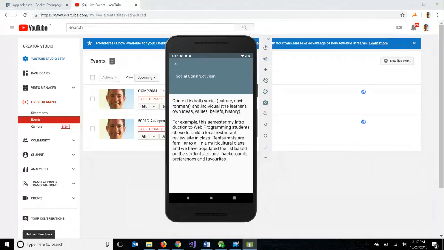I try to use a bit of a social constructivist approach in terms of thinking about context and learner backgrounds and culture. I have very multicultural classrooms, with a lot of students from Asia. So we always try to root our concepts and our context in things that are cross-cultural.